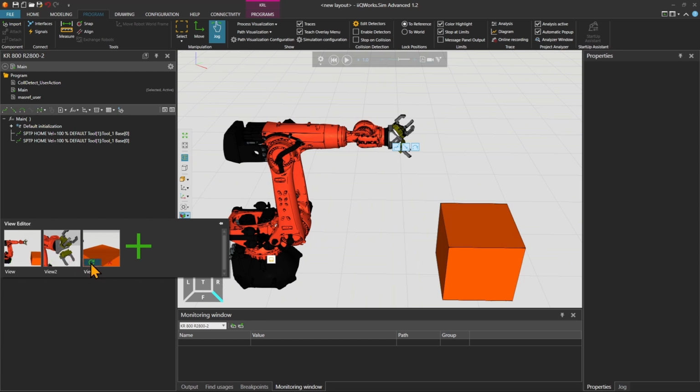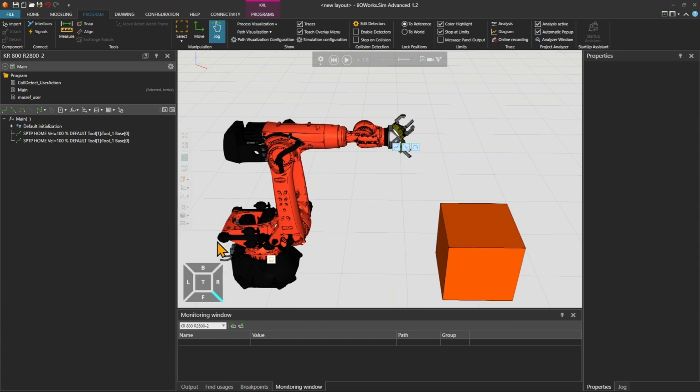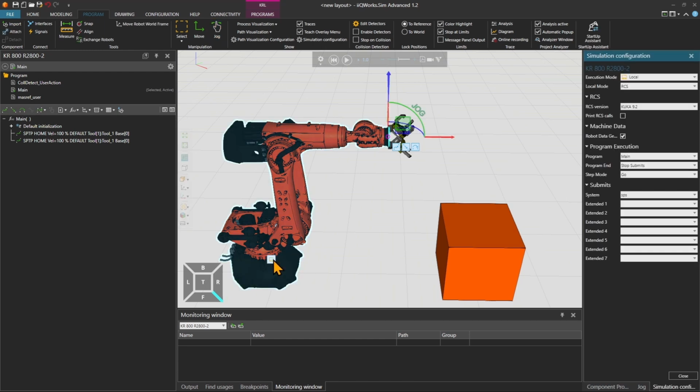The last icon enables you to switch on or off 3D icons in the simulation. In this case, we have a shortcut to execution modes of the robot that will directly take you to the execution mode settings. This concludes the overview of the visualization and render modes in iiQWorks.Sim.